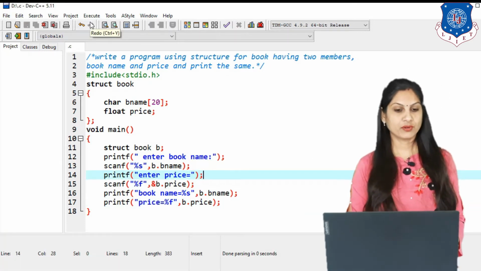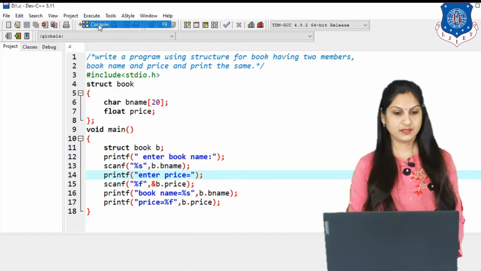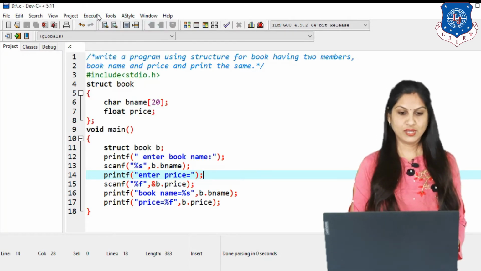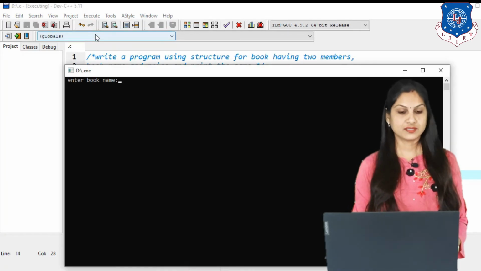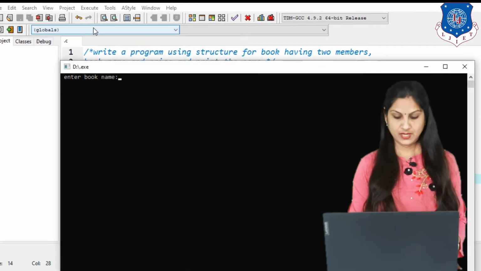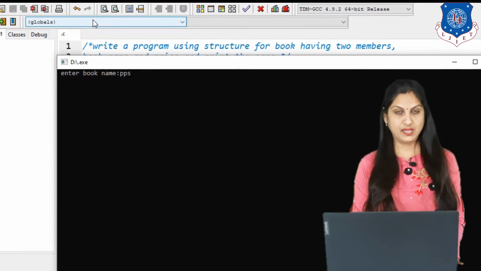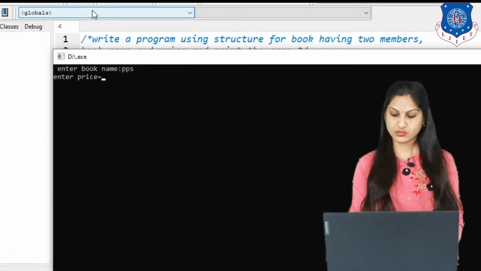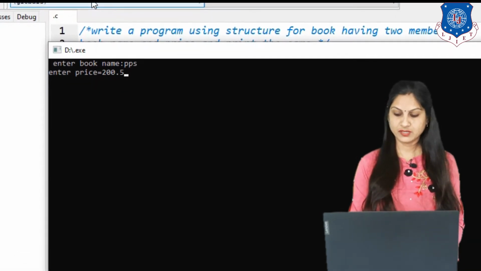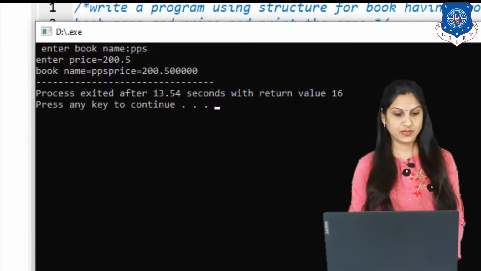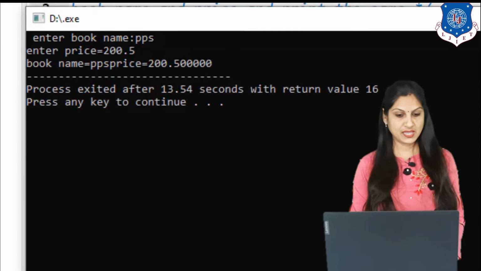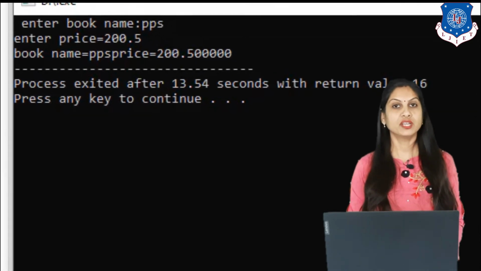Now execute the program and first compile it. There is no error, so you can directly run this program. Just see the message, enter book name. Suppose I enter the name PPS and then enter price. Suppose I am entering 200.5. Then the same name and price will be displayed: the book name equals PPS and the price equals 200.50.